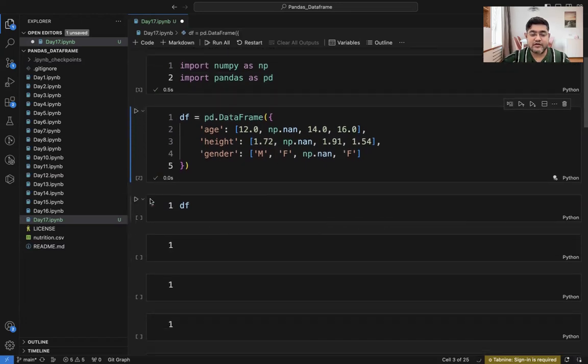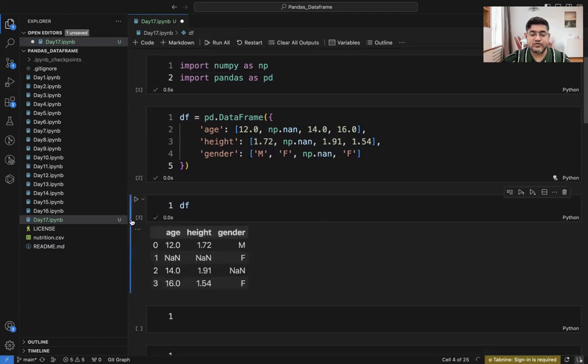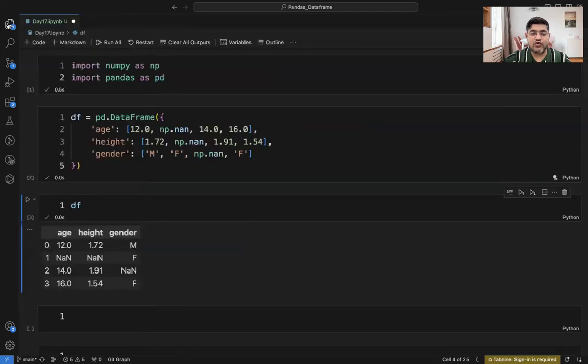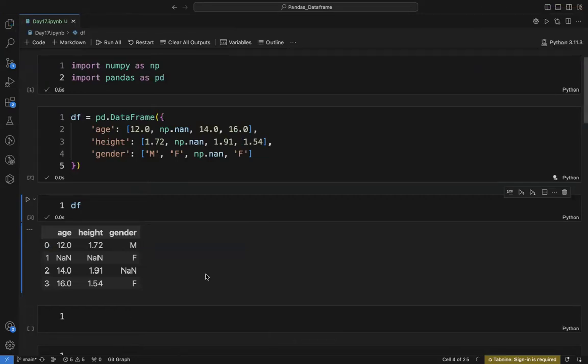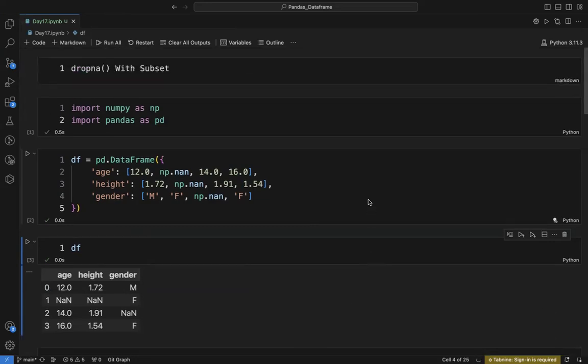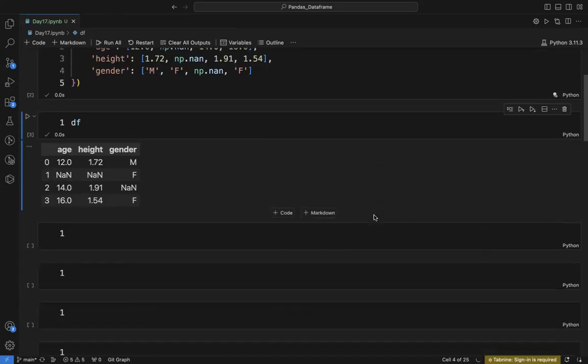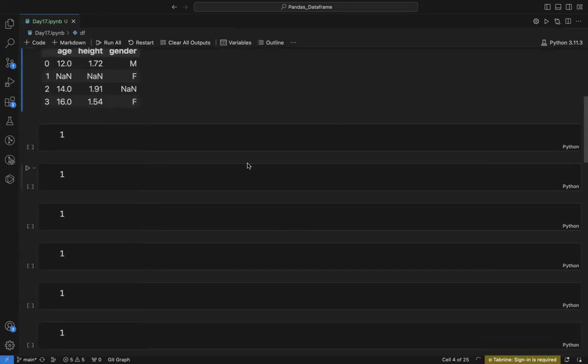And let's see what my data frame contains. So this is the toy data frame I have created. Now I'm going to use this data frame to discuss these concepts. So let's discuss. The subset is a parameter. So let's recall what we have discussed in the last session of dropna.